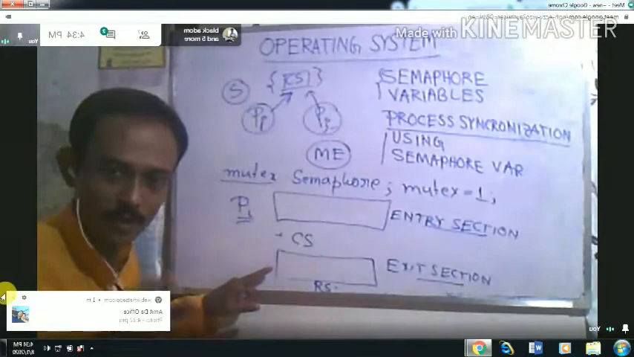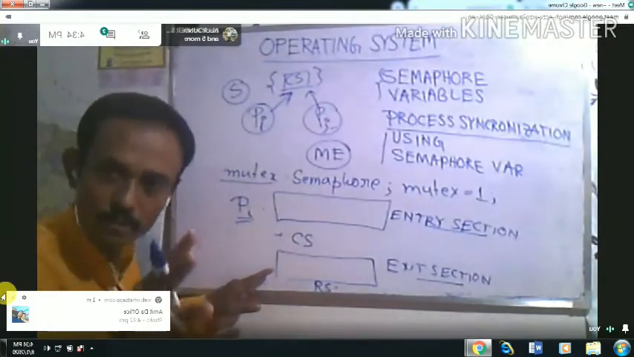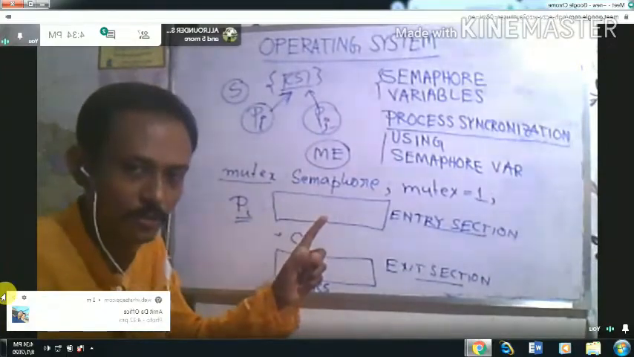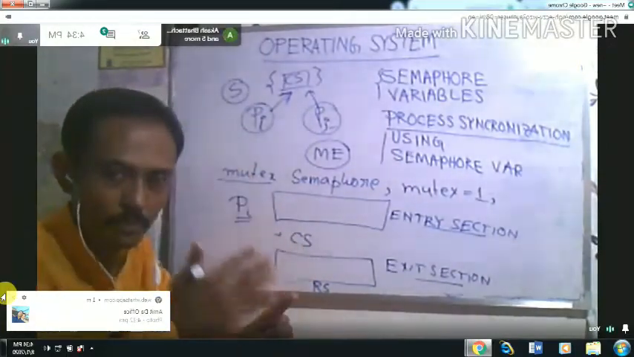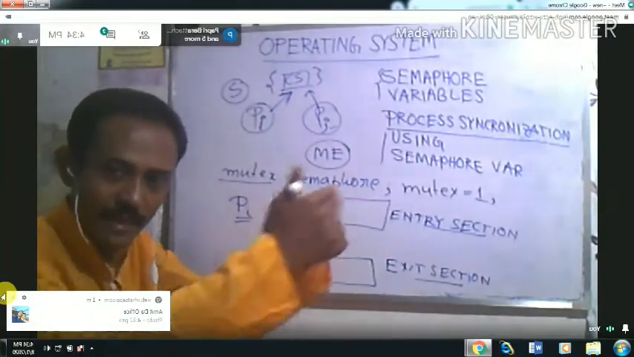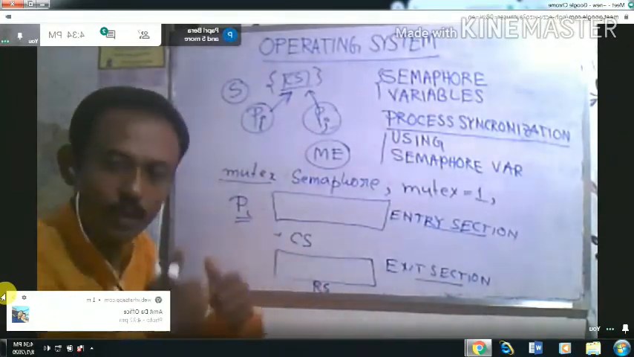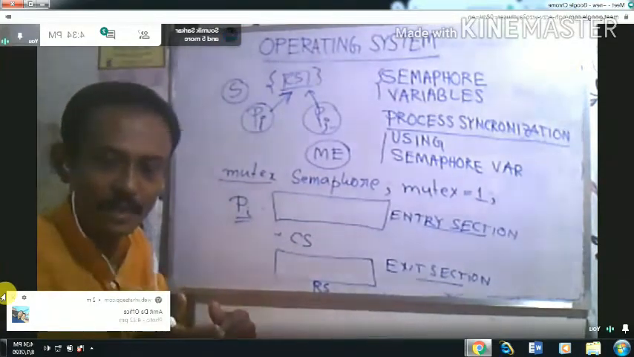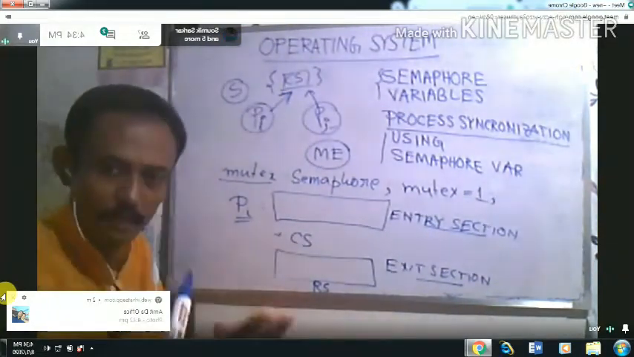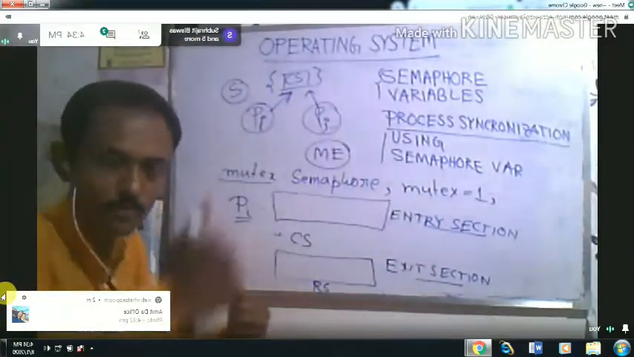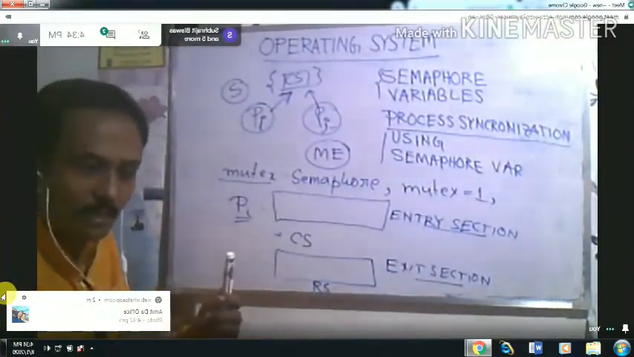This condition is for two processes, but there may be multiple processes also. So there may be P1, P2, P3, P4 up to Pn. If Pi accesses the critical section, then when Pi exits, it will decide whether P2, or P3, or P5 will get the critical section next time. That type of decision will be written in the exit section.